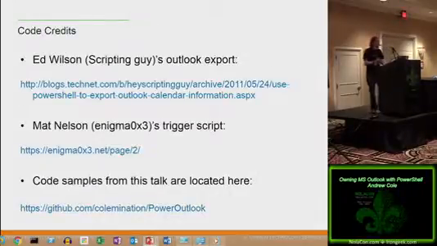All right, so some quick little credits. You have Ed Wilson, Microsoft scripting guy. Again, he's the one who had exporting your Outlook calendar. That's the article that gave me the inspiration to data mine the crap out of Outlook.